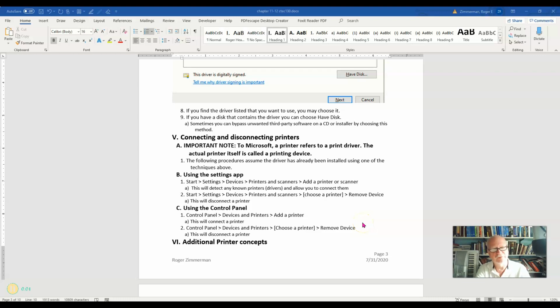Printers are sometimes the toughest thing to install and uninstall and manage and so forth. One very, very important note, and you see I put it in all caps here. To Microsoft, a printer refers to a print driver, not the device itself. So when you see manage printers, or any reference in a Microsoft document that talks about printers, it's talking about print drivers. If it's talking about the actual physical printer, it calls that a printing device. So just bear that in mind when you look at documentation.